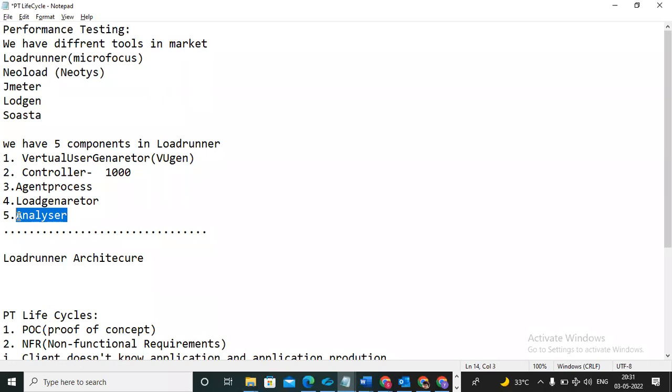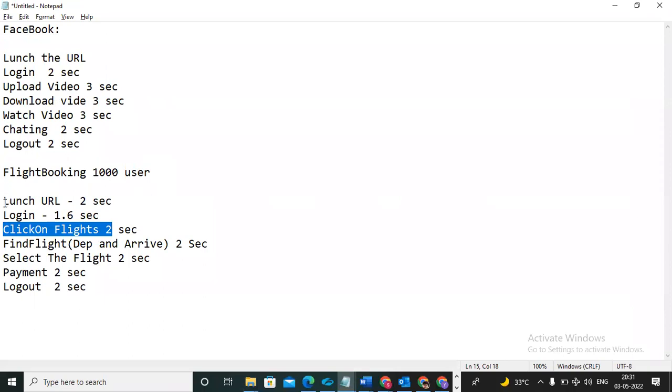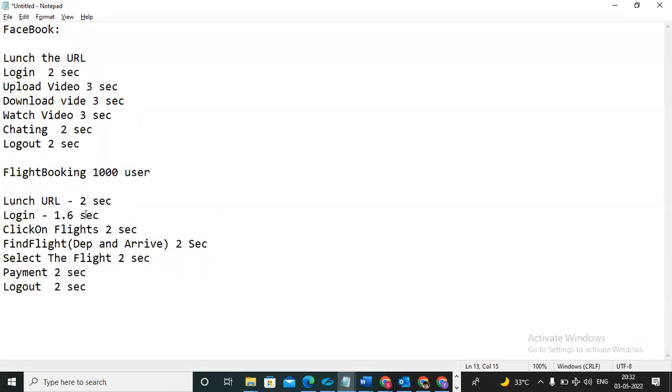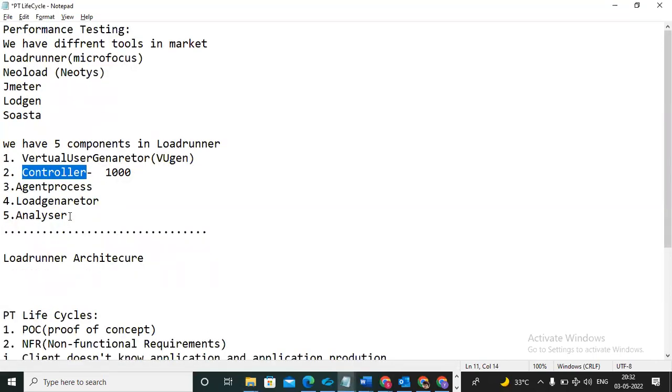Once your test execution is completed, you need to analyze the results. How can you analyze the results? For example, this is the flight booking application. For this transaction, 1,000 users should get a response in 2 seconds or not, you need to identify. To identify this from the results, we use the analyzer to find out any bottlenecks. A bottleneck is nothing but an error or issue. In performance testing, we call it a bottleneck. So the analyzer is used to analyze the results and find out the bottlenecks.